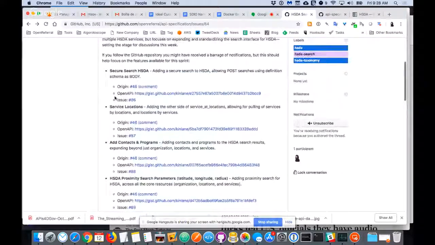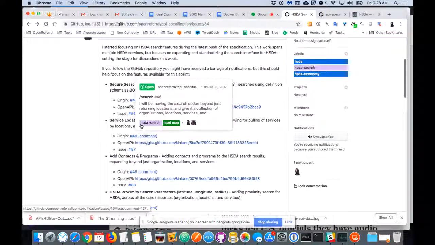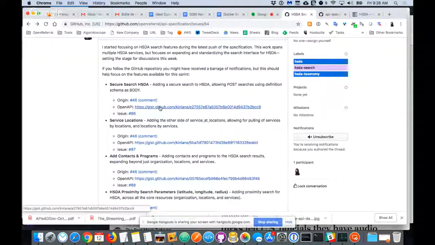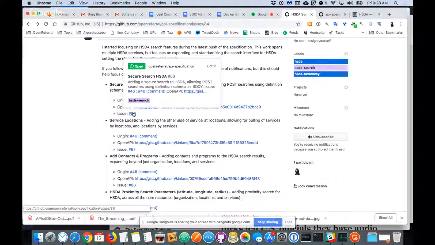Some of them are a little redundant, because one is about applying it to HSDA, where the other is about applying it to HSDS or ACE search. So I have a separate issue for it, but I try to link to where the origin of this conversation originated from. I have an OpenAPI definition that represents the change, and then I have an issue thread just to talk about this specific issue.